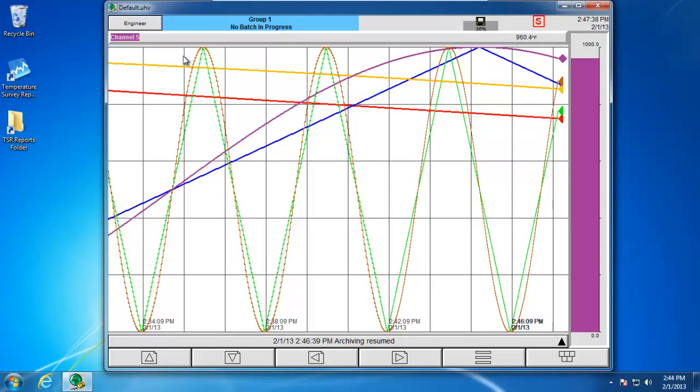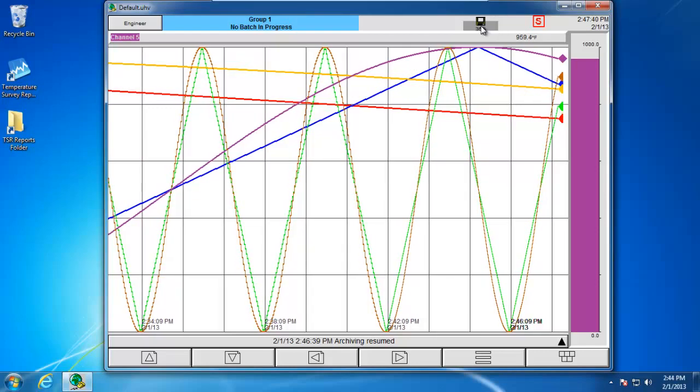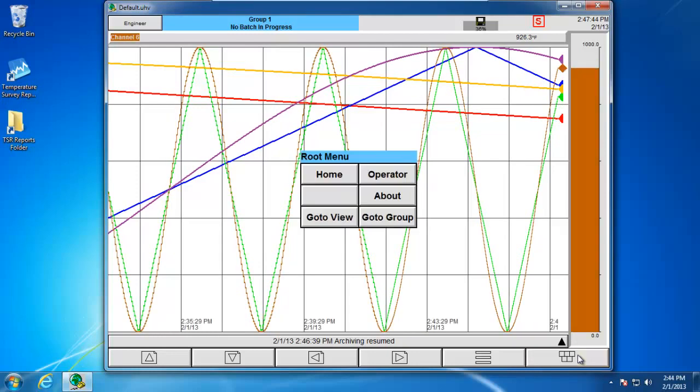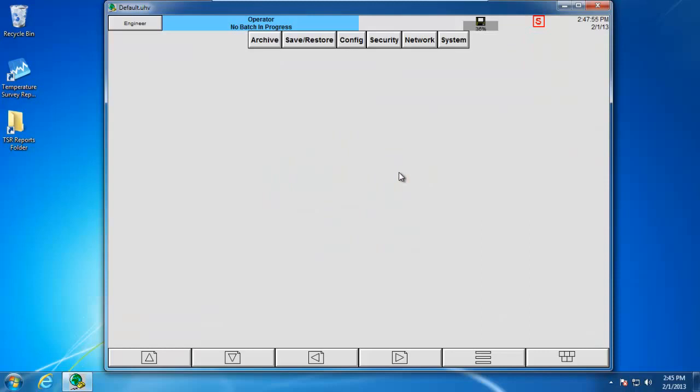Now that I'm logged in as engineer and I have my USB stick plugged in, I then want to click on the root menu at the very bottom right hand corner. When I click on that menu, a box will pop up and indicate a couple different options that I can choose. I want to look at the operator. Clicking the operator button will bring up 6 buttons going across the top of the screen, and what I want to focus on is the actual archive button itself.